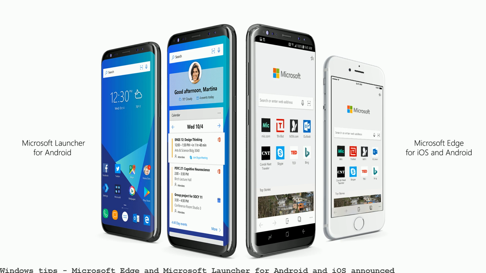Microsoft has announced the Edge app. The company has also revealed Microsoft Launcher for Android. Today the company announced that it is renaming its Arrow Launcher for Android to Microsoft Launcher. Edge for iOS and Android remain.